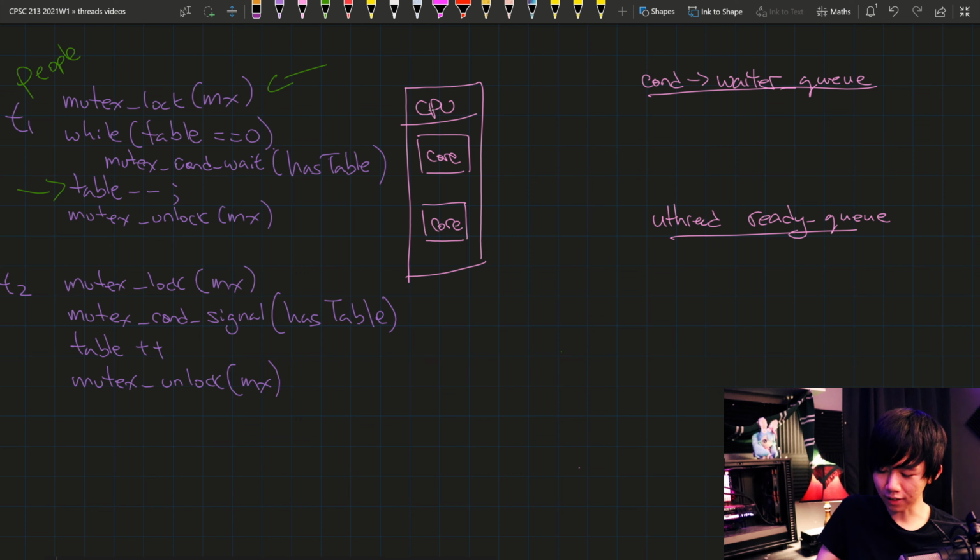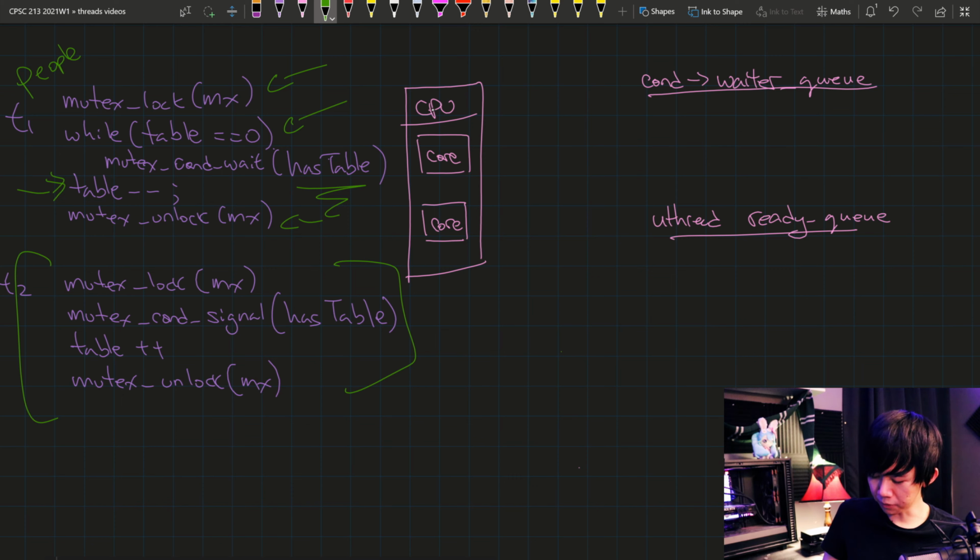Then while there's no available table, you will wait on the condition variable has table. So has table is a condition variable, and if we are able to get through this, then there is a table, and we call table minus minus. Okay, and then we call unlock. And when a customer leaves, we will signal that there is a table, and we call table plus plus.